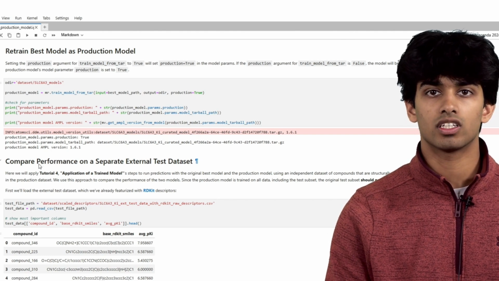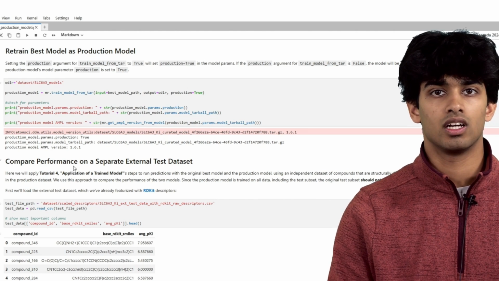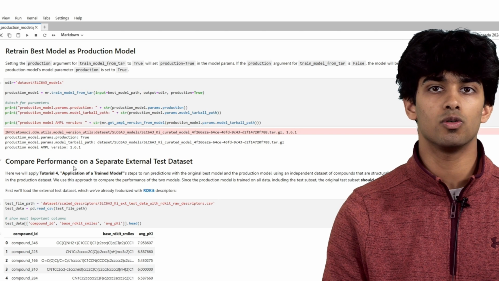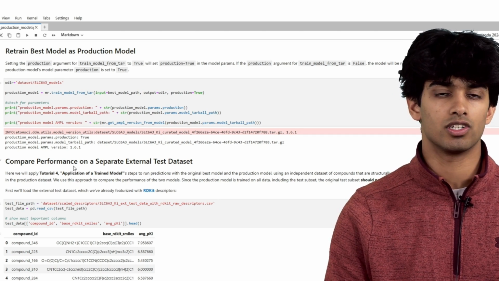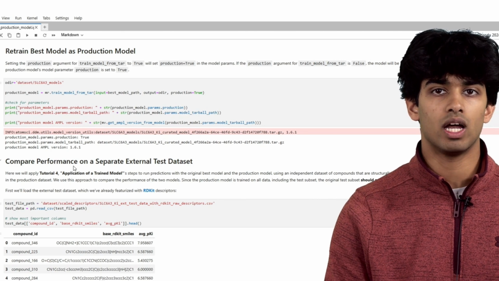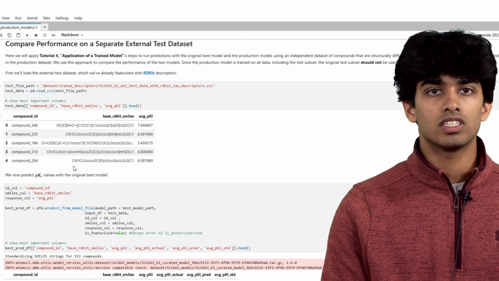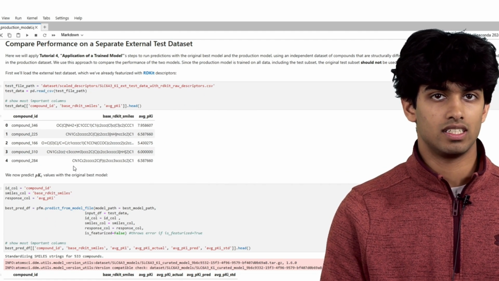Production params production is true. This confirms that the model is now set for production. Production model params model tarball path displays the path where the new production model has been saved. And the production model AMPL version ensures compatibility between the AMPL version used to create this model and the installed version. Now, let's evaluate the production model's generalization performance on an independent test dataset.